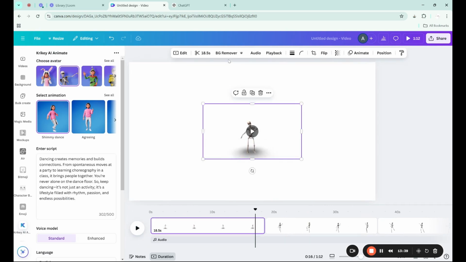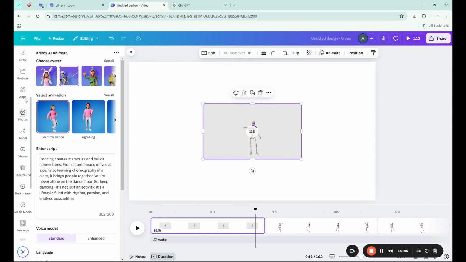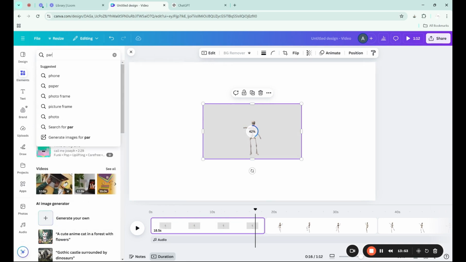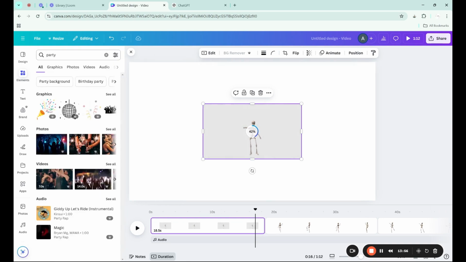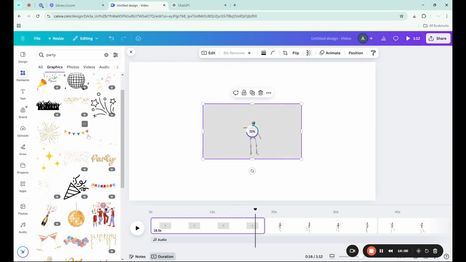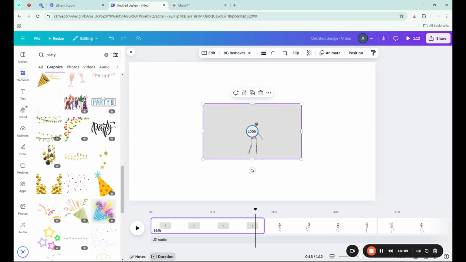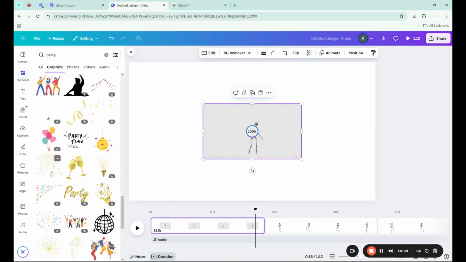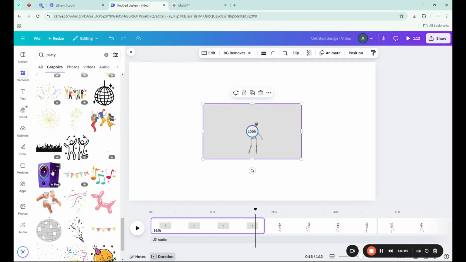Okay, we're on the last one, and I am removing the background from this image. While we are doing that, I am going to look up some elements. I want something that screams party, but I like this. Let's see what else. I'm kind of liking this confetti falling everywhere.